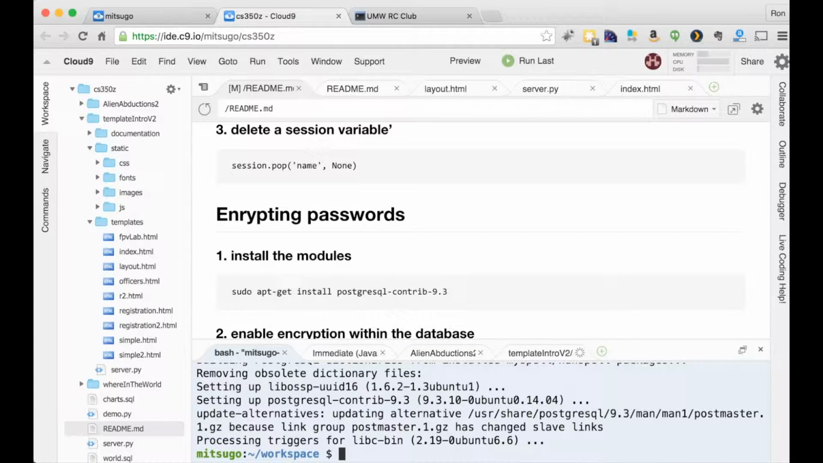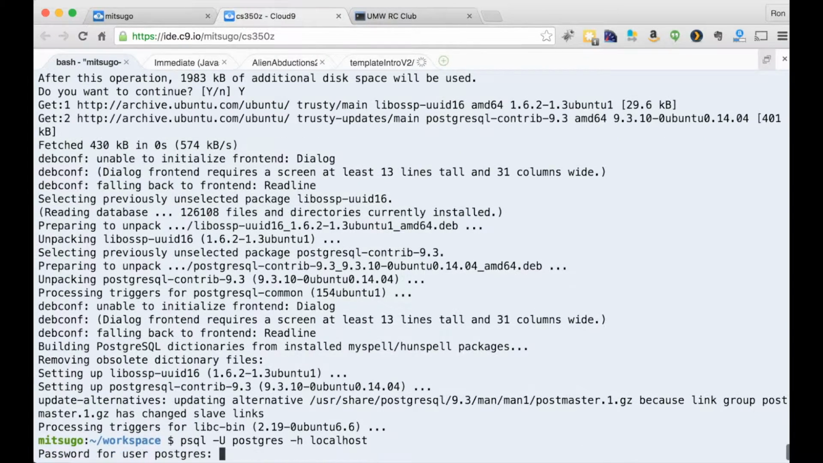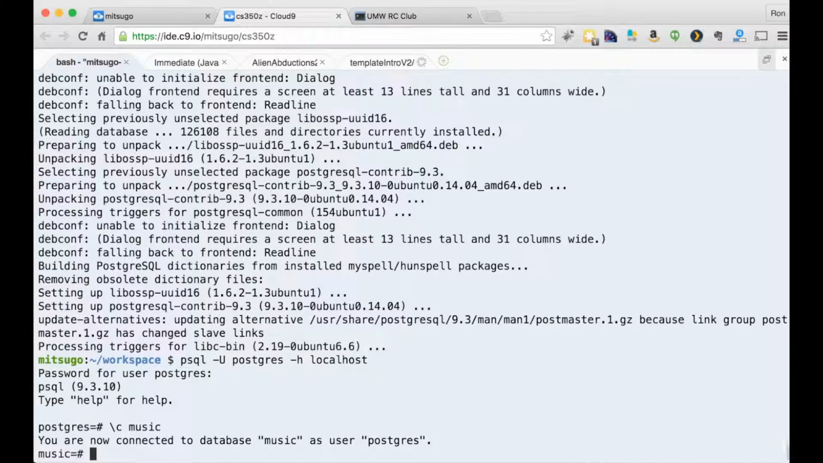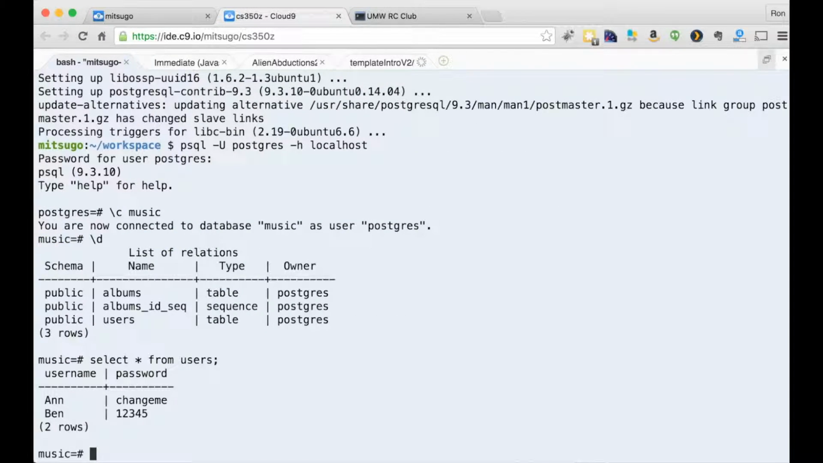All right. And now let me make this big again, and let me go back into PSQL. And let me again switch to music. And now let me look at those. So I have users there, and when we selected them, we did this already, but I'll just do it again. We have Ann and Ben, and we can read those passwords.